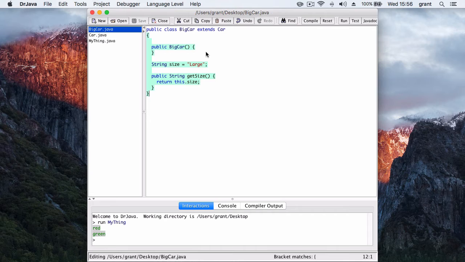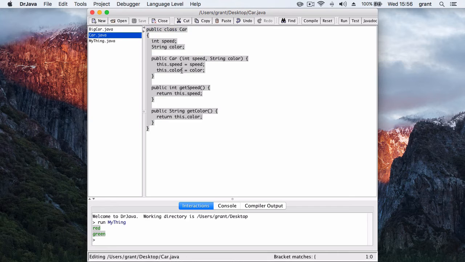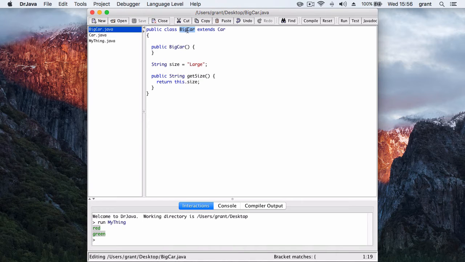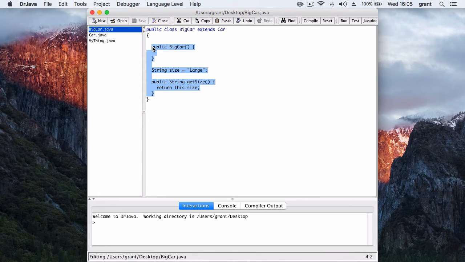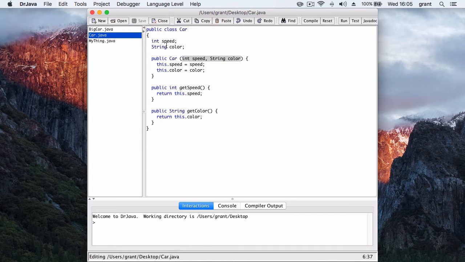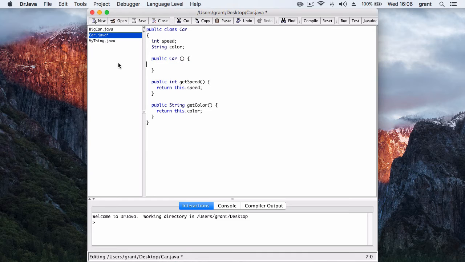So what this is doing, and make sure you save that, is it's grabbing everything it can from car. So it's grabbing all of these properties. It's giving them to Big Car, and then Big Car itself is adding a couple more bits and pieces to it. Now, for the sake of simplicity, I'm just going to modify my car.java so we don't have to pass over any arguments. And we remove all of these items in the constructor, and we simply make our speed equal to 80 and our color equal to whatever we like.